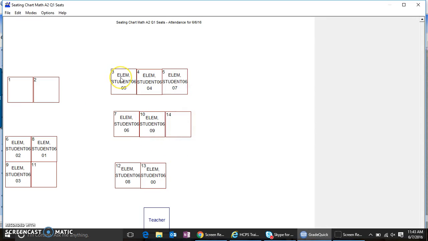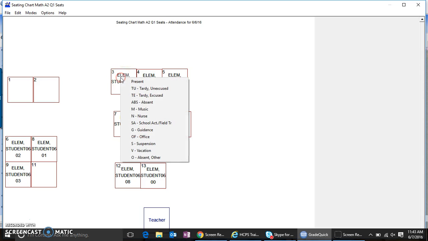And so what I can do is right click over a student. Here are all of my attendance codes. And another reason that I like this a little bit better is not only I can do this while my kids are sitting in front of me and I can visually see them in comparison to my seating chart, but I also have all of my attendance codes easily visible for me here.